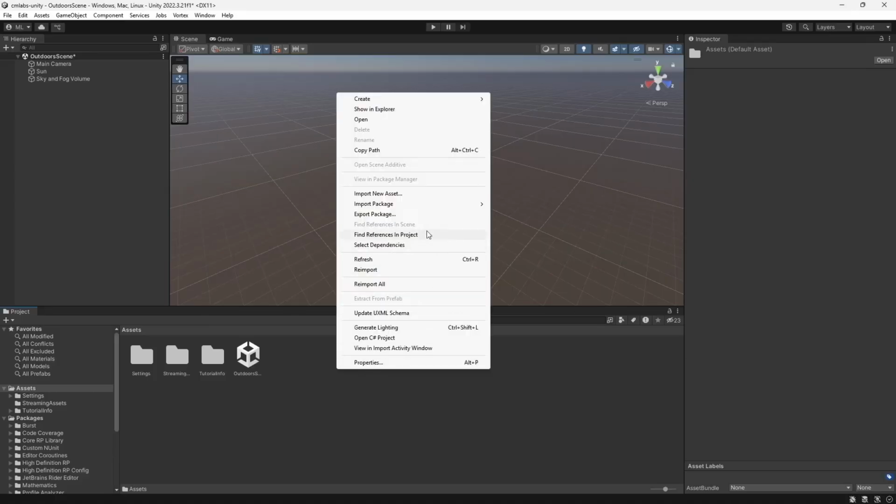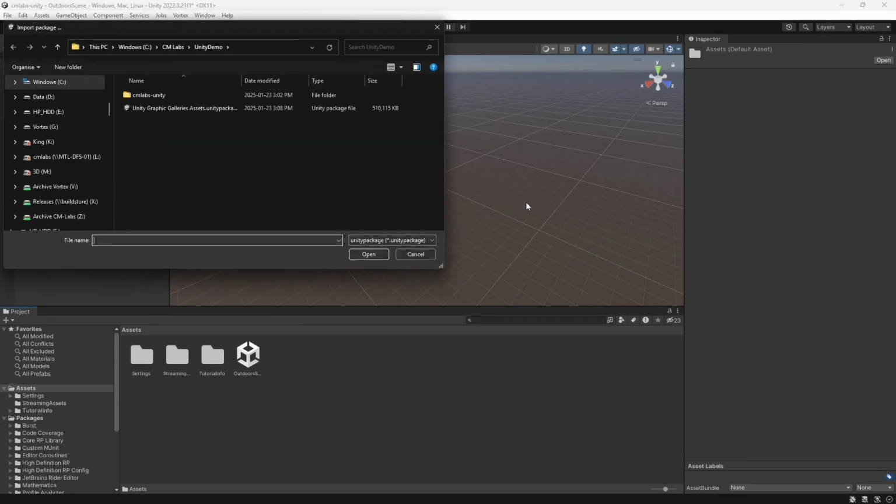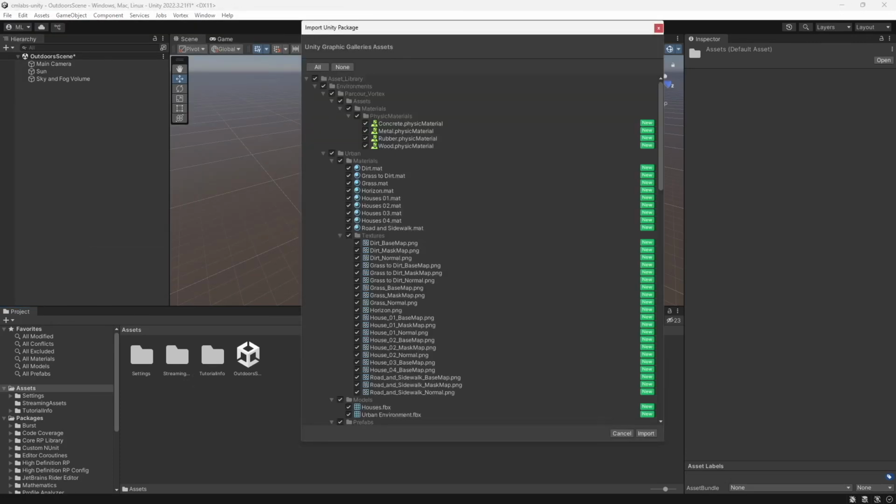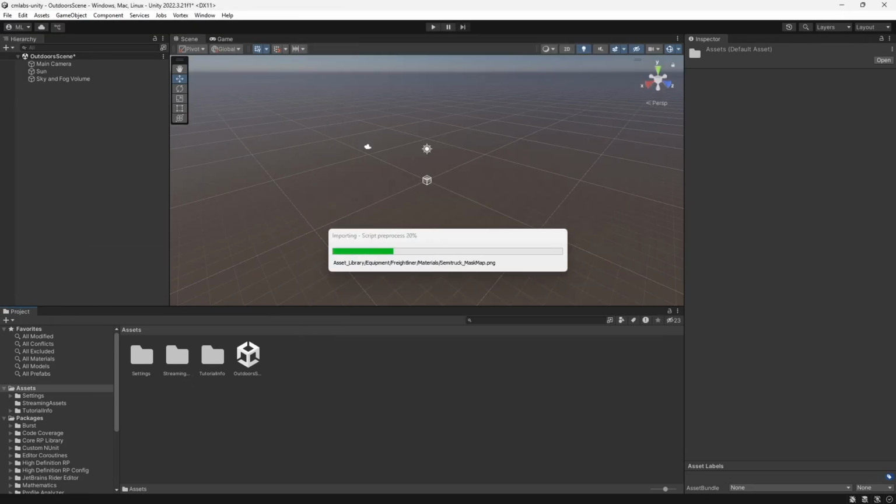Finally, gather the assets you need from your preferred sources. With this, you'll be up and running in no time.